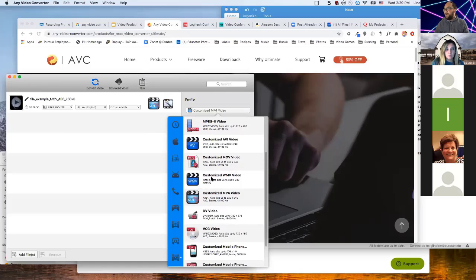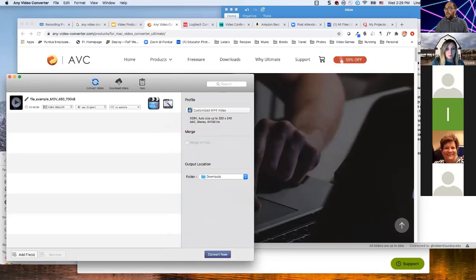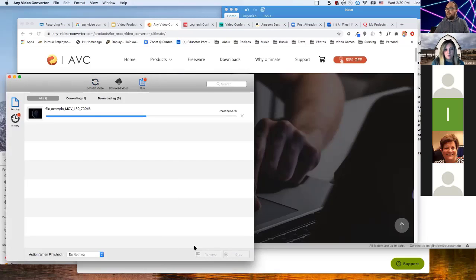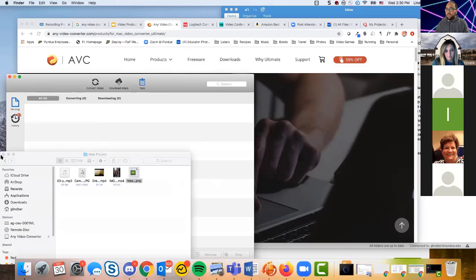But with MP4 selected right there, all you have to do is just click convert now. The settings should all be the way you need them to be. So it did that conversion. I believe it put it in my downloads maybe.